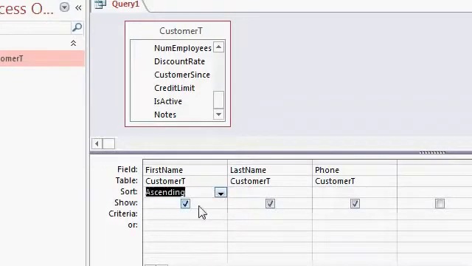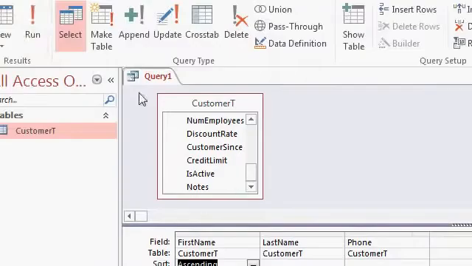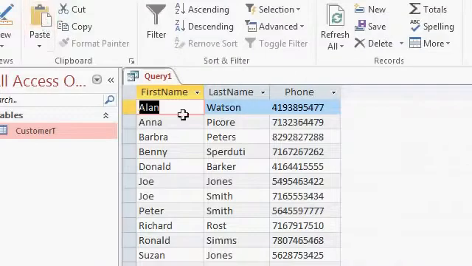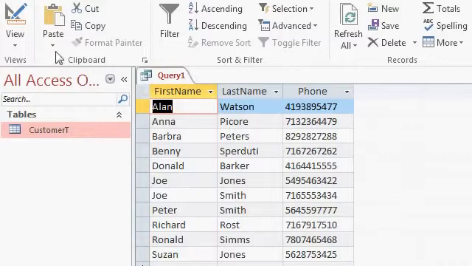Let's pick ascending. Now the first name field will display sorted ascending. And if I run the query, you can see the first name field is sorted. And that's permanent. That will save with the query. All right, back to design view.